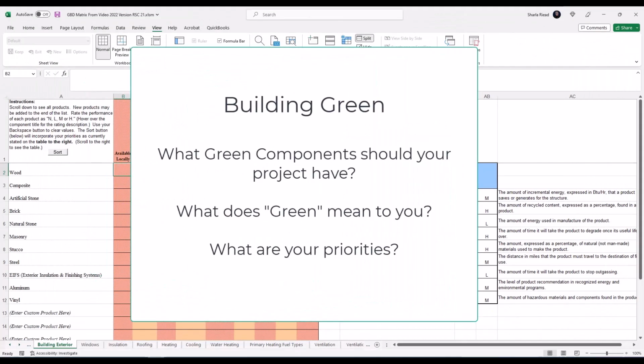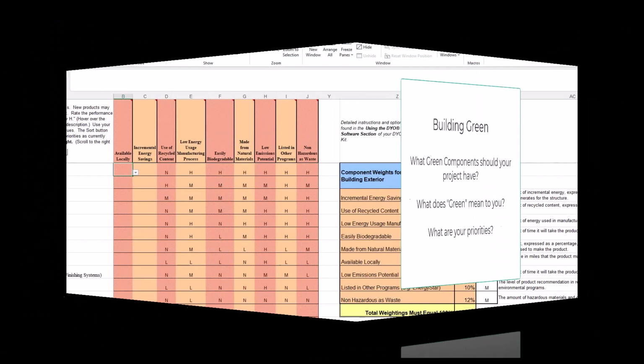You have this kit because you're interested in building green. There are several aspects of green building to consider, and each project will have its own green components. The items that are important to you for your project will inform your decisions about the project. What does green mean to you? Perhaps your focus is energy savings or use of natural materials. You want the materials that you choose for your project to reflect your priorities. That's exactly what this tool was designed to do, to help ensure your project choices match your priorities.